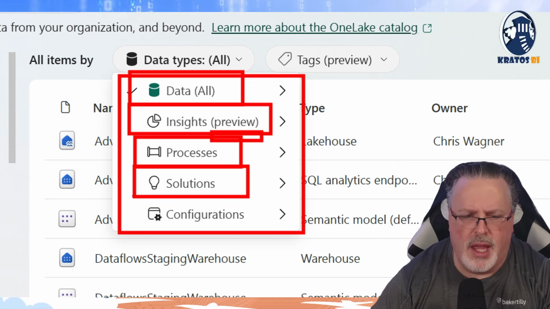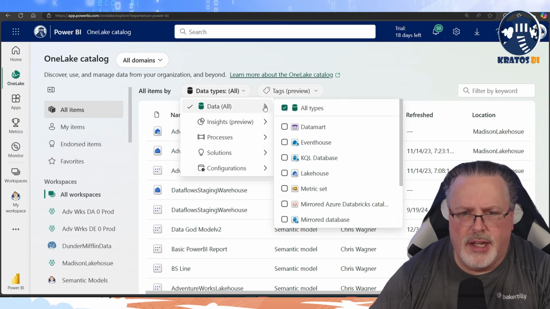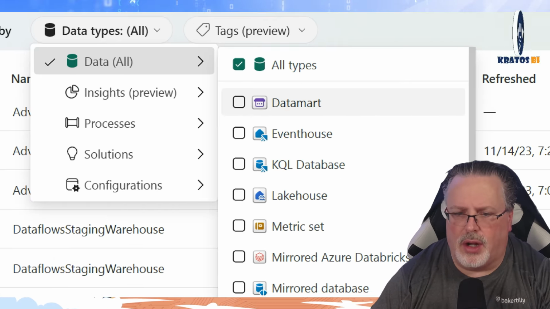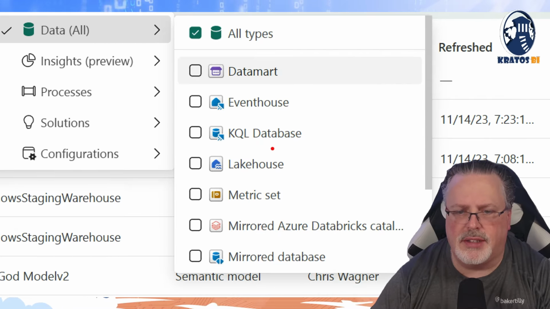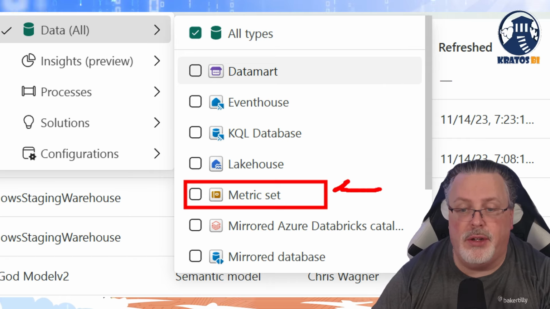That's interesting. And configurations. All right, well, let's see what this stuff is. So if I go to data, I could see that I've got all of my basic data types there. Ooh, look at this, metric sets. So this is the brand new metric sets feature.